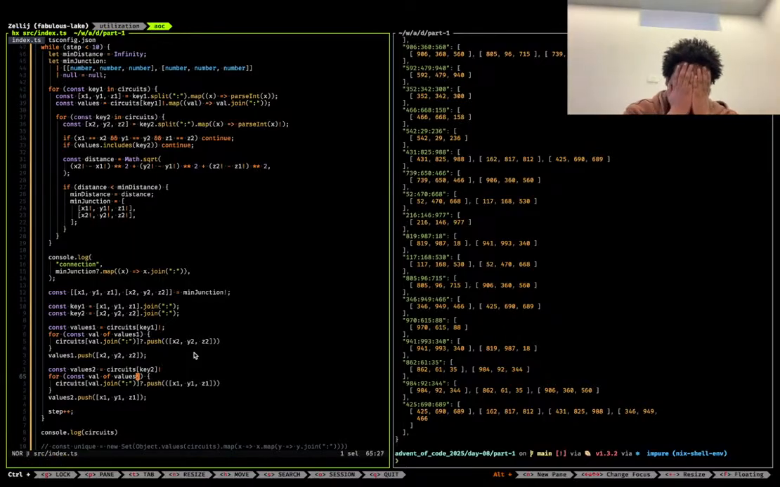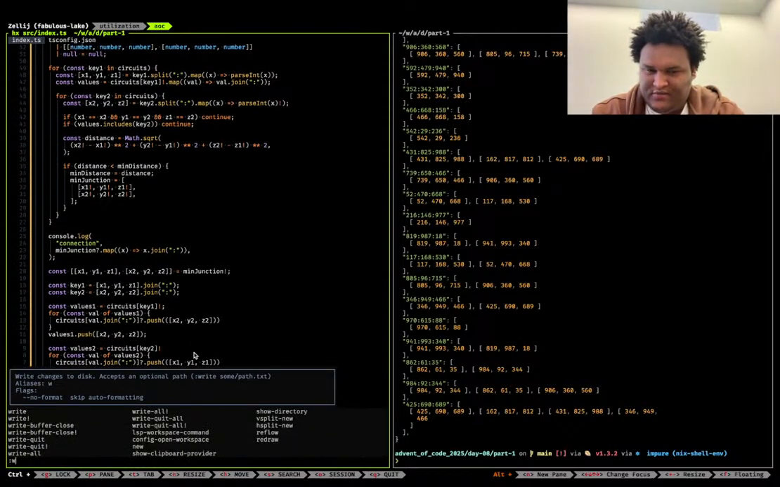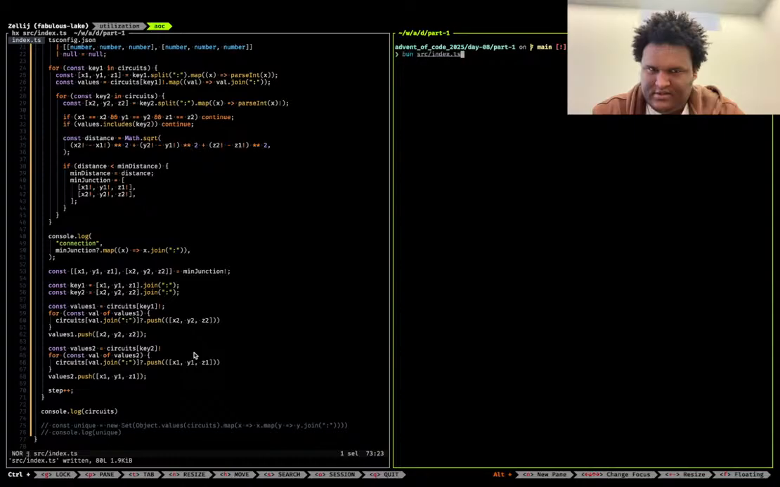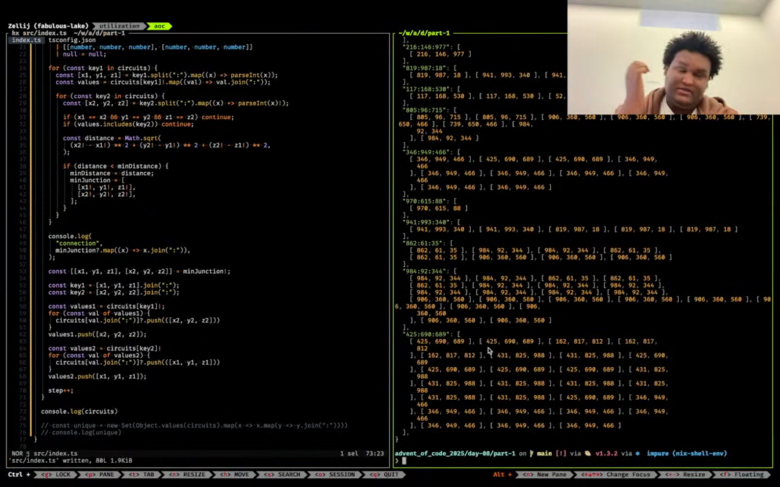For each of the values, we also need to tell them that a new node has been added to the current circuit. I think I'm correct about this maybe, but I don't know. It will create a bunch of noise to see this, but let's see. Whoa, that's way too much stuff.